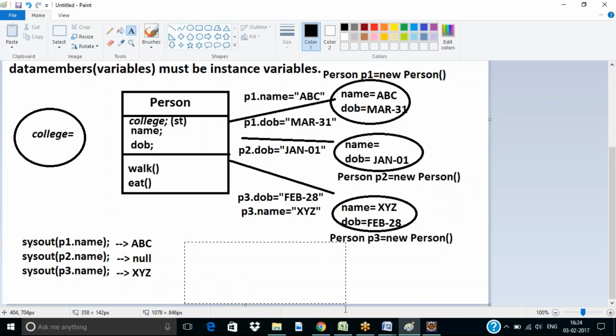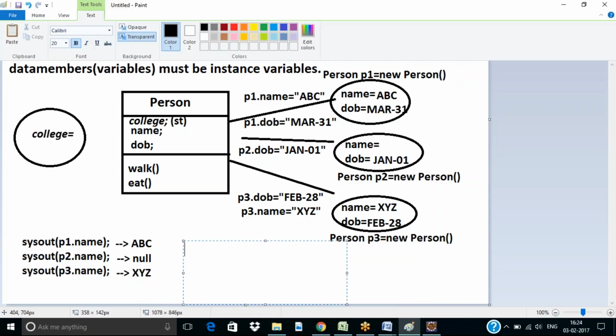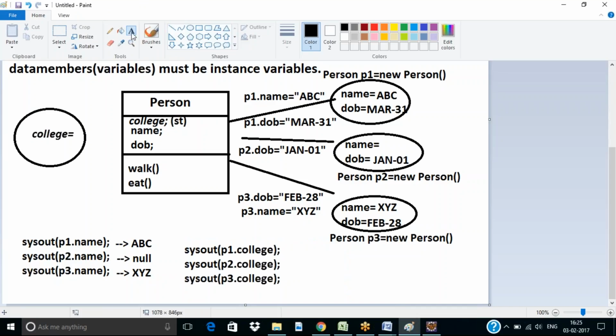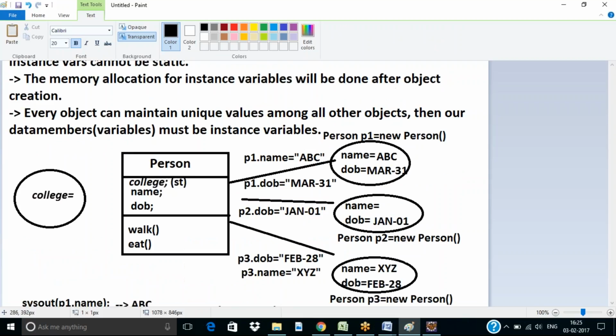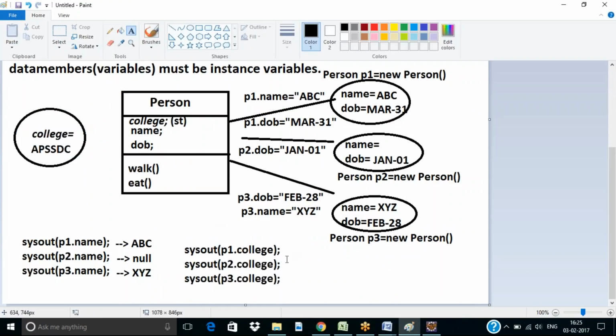Now let us try to display the college names of every person. Sysout P1 dot college. Similarly, we'll go with P2 dot college as well as P3 dot college. Assume that the college name is APSSDC. Assume the college name as APSSDC.